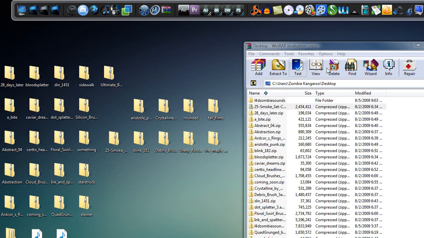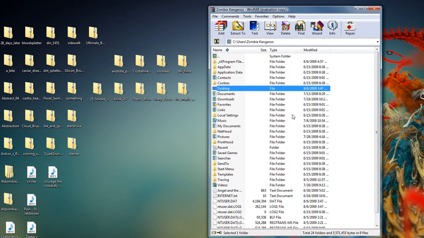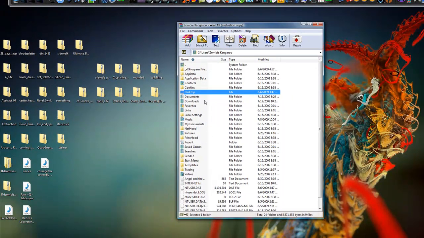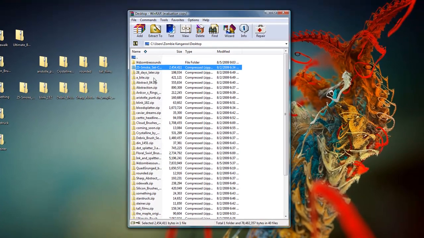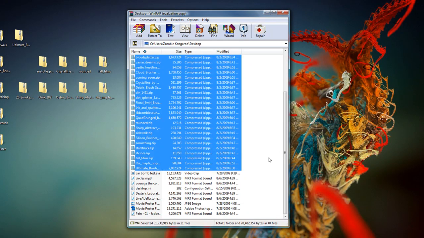So first thing you want to do is open up WinRAR, and then you want to find out wherever you saved all your zip files to, whichever folder or directory they're in. Mine are on my desktop, so let's go there. Click the first one that you want, then scroll down to your last one, hold shift, and click that one. So now all of them are highlighted.